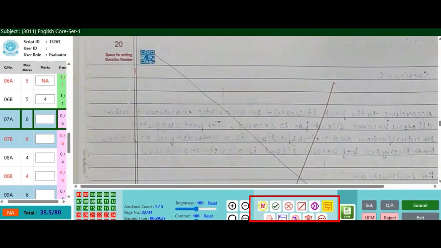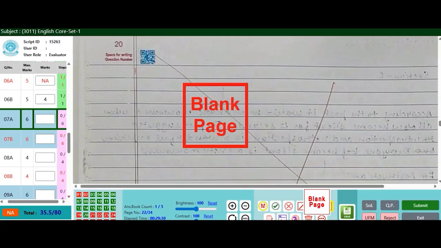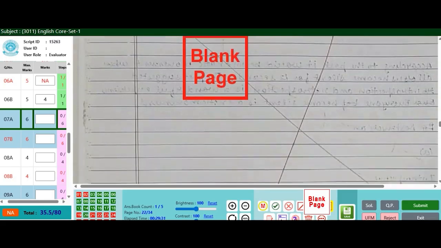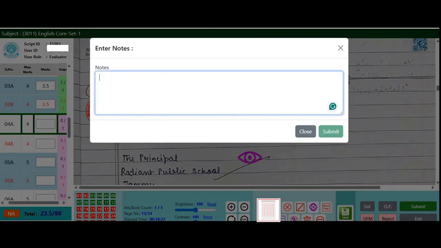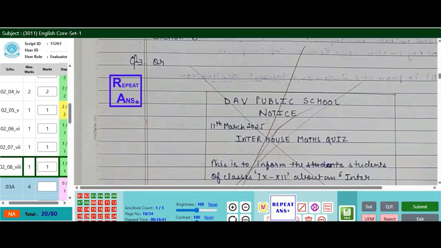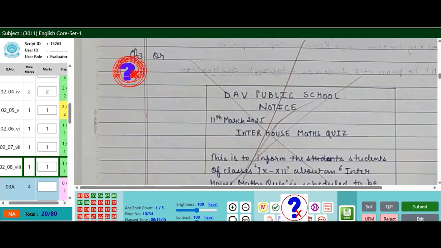There are many other options in the toolkit. Blank page annotation: if the candidate has left a page blank, we can use it to mark that page. The Notes option allows evaluators to convey any messages related to the evaluation to backend support. The Repeat Answer tool is used when a student has attempted the same question more than once. The Wrong Question Number tool can be used if the student has written an answer under an incorrect question number.